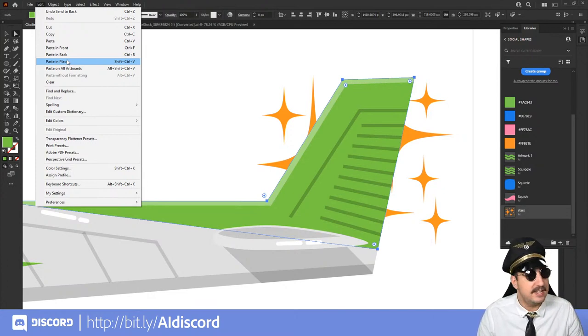And if you're in chat, let me know what shapes and what elements you want to put on your plane. If you've created them already, let me know. And if not, let me know what you want to put on there.